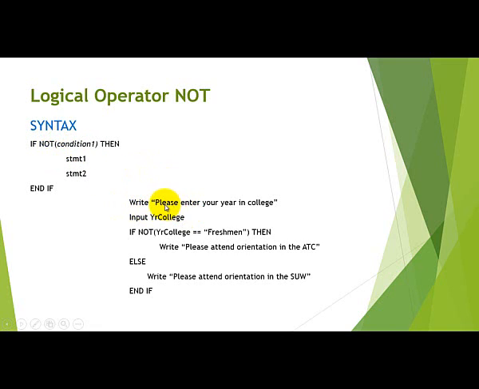So here we're going to enter your year in college, input your year in college. If you're not a freshman, then please attend orientation in the ATC. So if I'm a freshman, I'll attend orientation in the Student Union West. Because if this is true, the not of that, or the opposite of that, would then change it to false, which would come down and run this statement. So those are the and, or, and not operators.